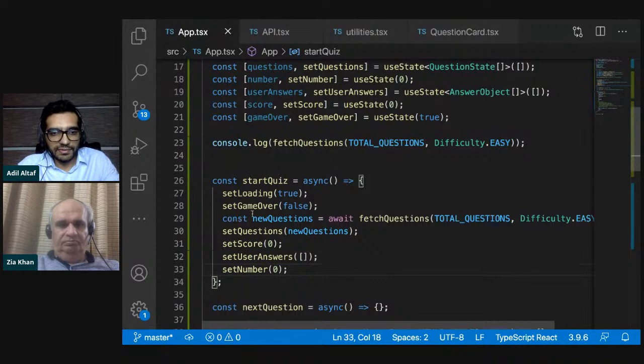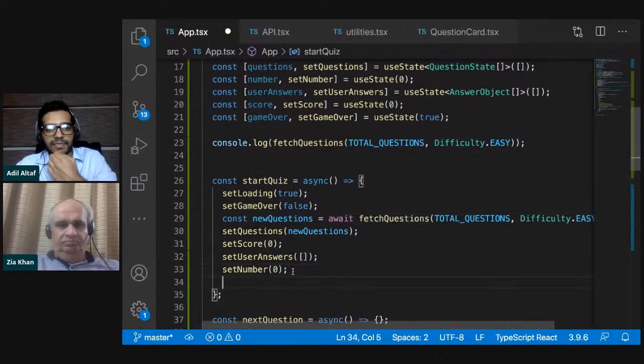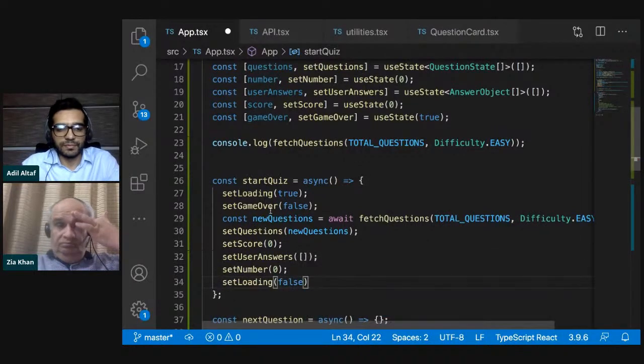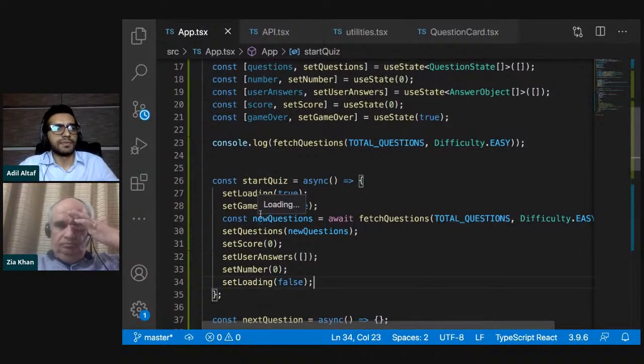So all of this stuff is done. We've fetched the questions as well. So at the end of this, we'll set loading back to false, because the loading stage is completed.